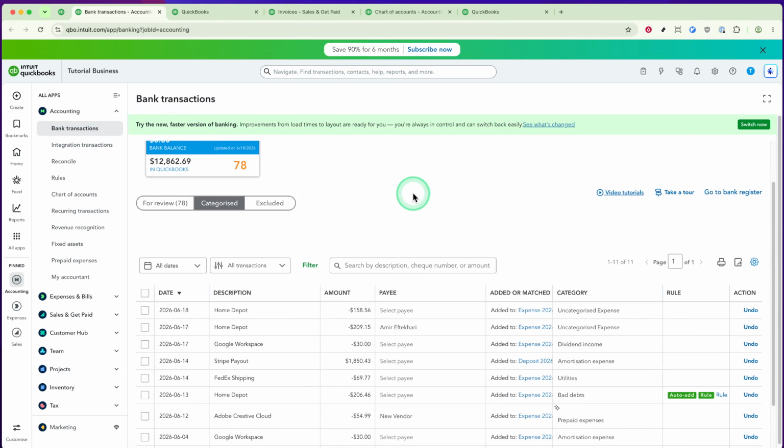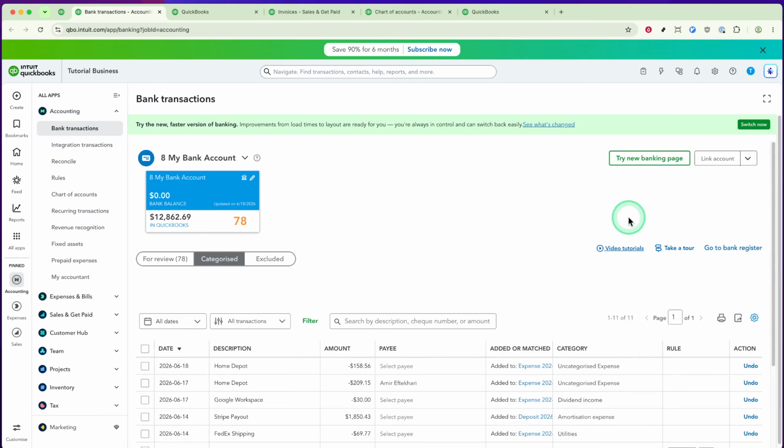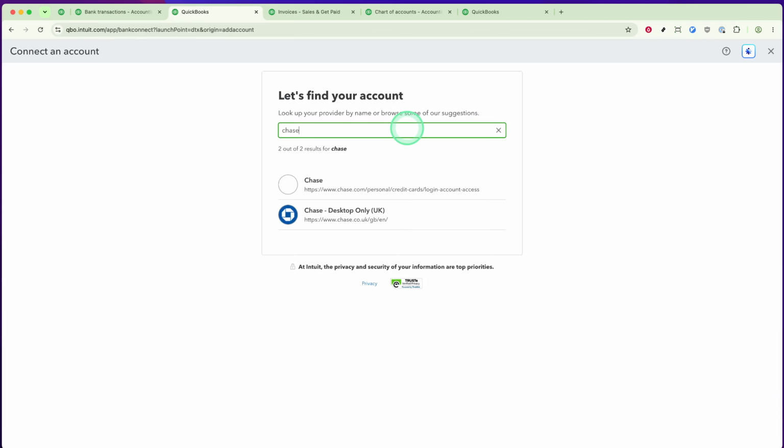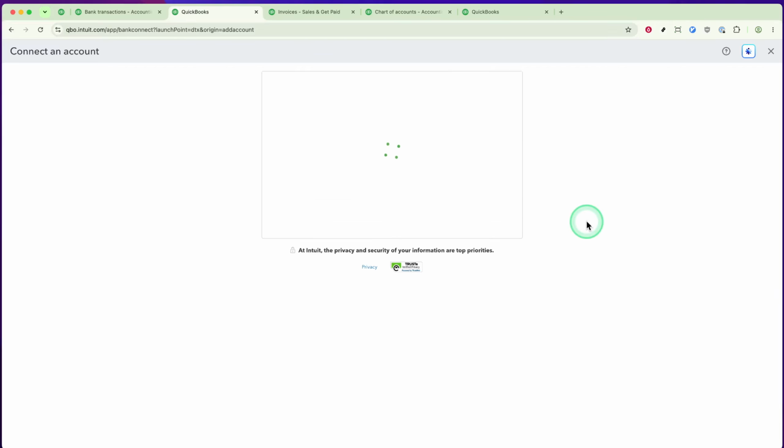Next, locate the Link Account button in the top right corner of your screen. Click on it, and you'll see a search field appear. Type Chase into the search bar, and when Chase Bank shows up in the results, go ahead and select it. Once you've selected Chase, follow the on-screen prompts to authenticate your Chase account. This step is crucial for securely connecting your bank to QuickBooks.